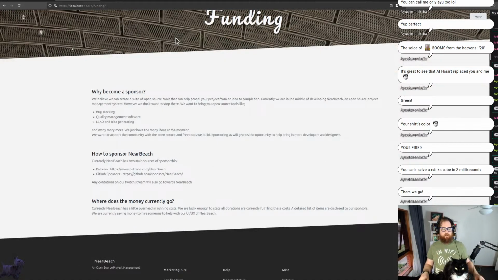We believe we can create a suite of open source tools and propel your project from an idea to completion. Currently, we are in the middle of developing NearBeach, an open source project management system. However, we don't want to stop there. We want to bring new tools like bug tracking, quality management software, lead and idea generation, and many more. We just have many ideas at the moment. We want to support the community with open source and free tools we build. Sponsoring will give us the opportunity to bring on more developers and designers. Yep. All right, cool. And then we do that.